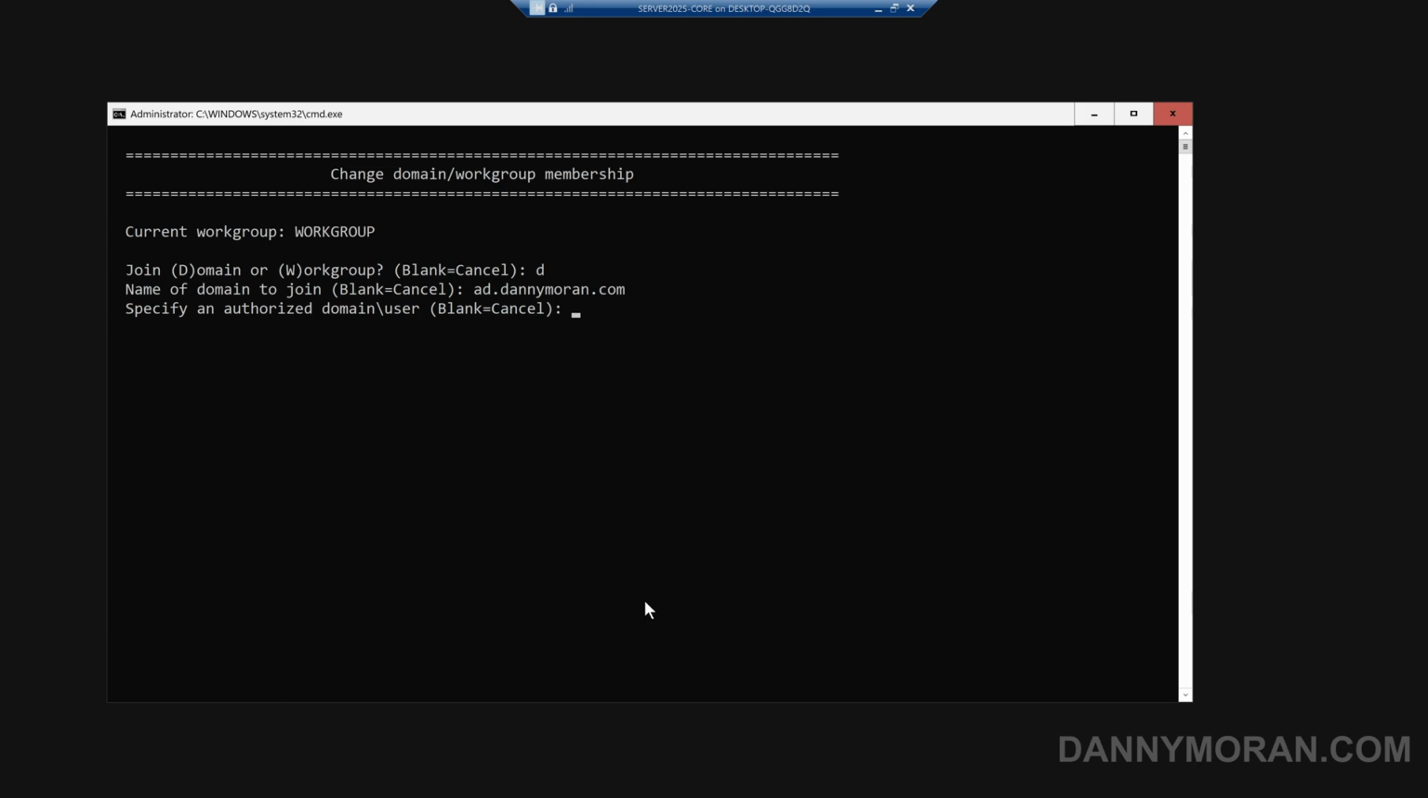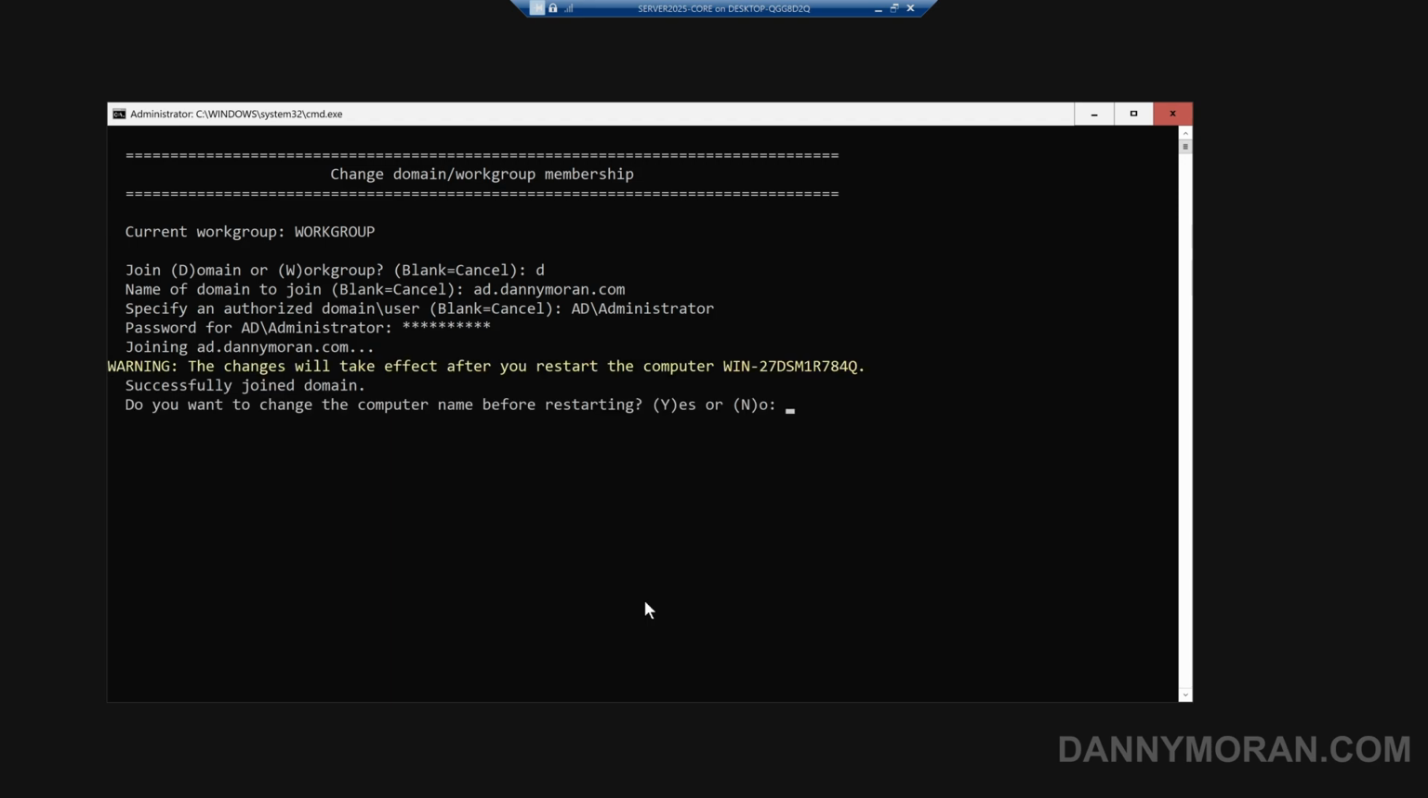We'll then need to specify a user account, so I'll do ad/administrator, and then press enter. And then I'll give it the password, and then press enter, and then it will join our machine to the domain. That now shows it's been successfully joined to the domain, and we've got the option to change the computer name. So if we do Y and then enter, we can then enter a new host name for our computer.